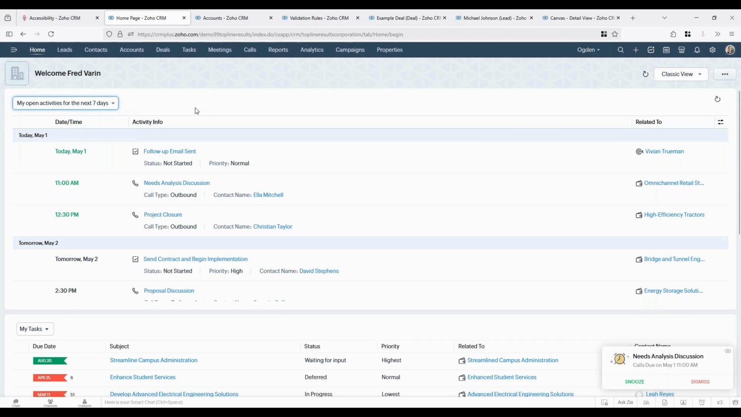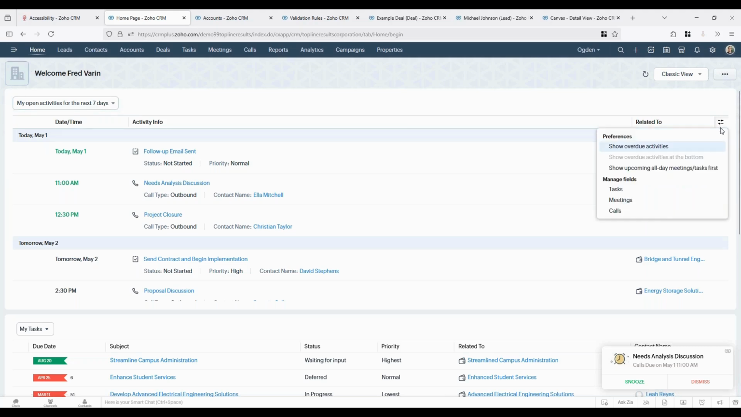Now with each of these views, we do also give the ability to add or update some preferences relating to these views. So things like if we want to show overdue activities or not in any of our views, if we show them, do we want to hide them at the top or do we want to hide them at the bottom? And then finally, do we want to show our all-day meetings?